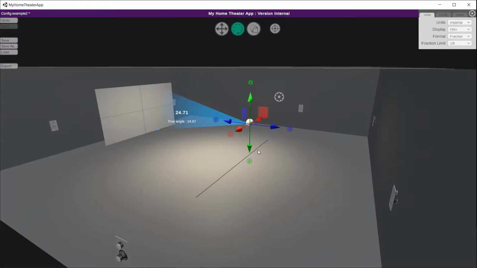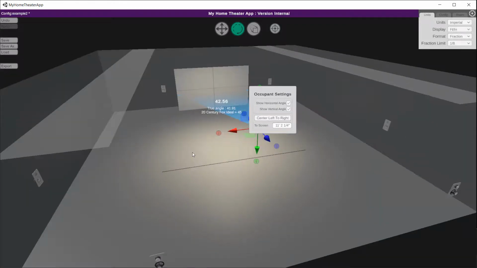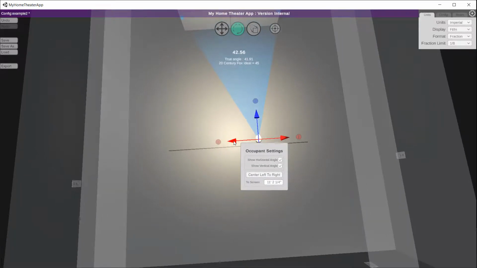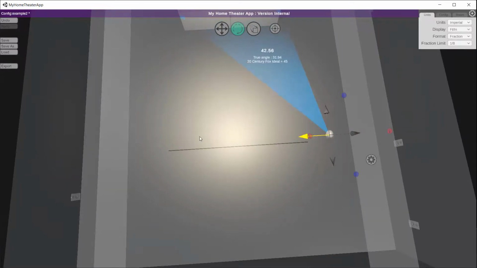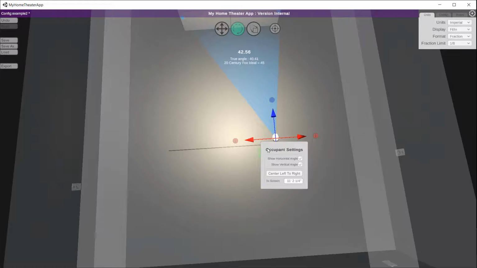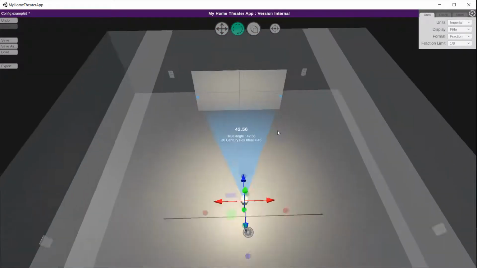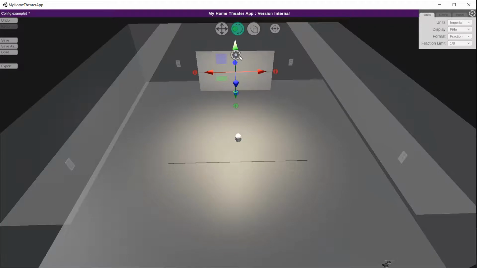Another thing you'll notice here with the controls is this little cog floating in space. That is a way of getting to the individual settings for the object you have selected. So right now, this particular listening position has the ability to move in any direction, but you'll notice for this object, when I select it, I can say center left to right. So this will make sure I'm centered in the middle of the scene. I can do the same thing for my TV screen here as well.